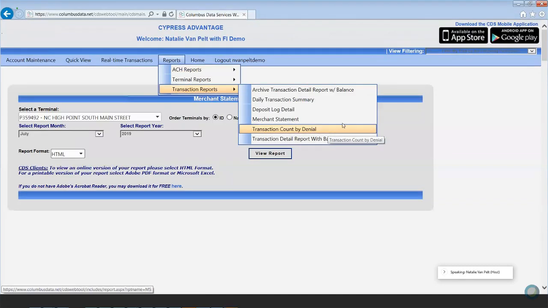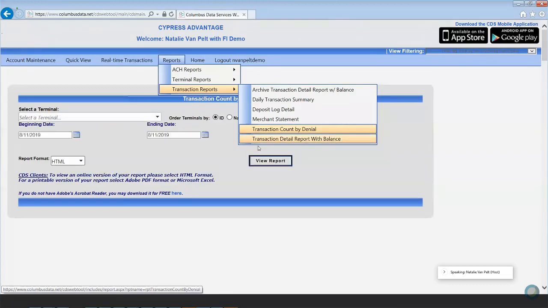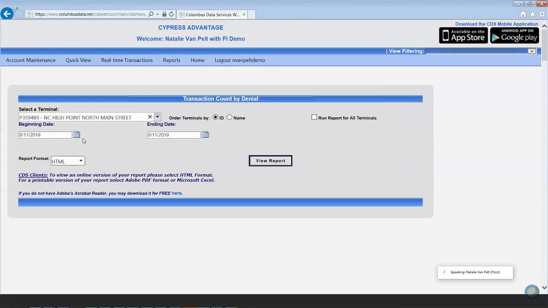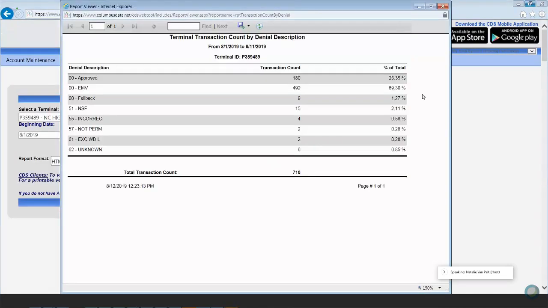All right, next we have transaction count by denial. So it says by denial, but it actually shows you everything that's going on with your ATM. So if I wanted to just look at a specific terminal ID and the beginning and ending date, it's going to show me the types of transactions that have happened. So it shows me approved transactions were 180, EMV were 492, fallback. It shows you how many transactions were NSF, incorrect PIN, what was not permitted, et cetera. So this gives you an actual breakdown of everything, but we've labeled it by denial so that you know where you can go look to see what type of transactions aren't approving. And then you can tie that back to your transaction detail report as well.